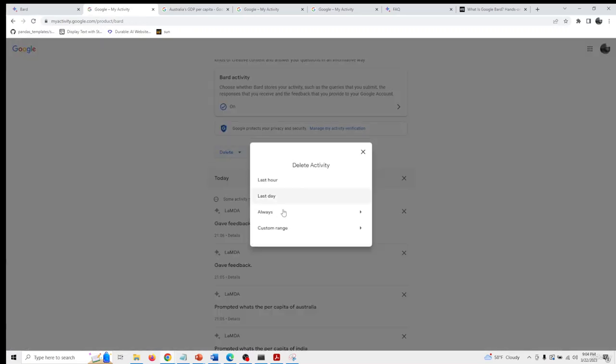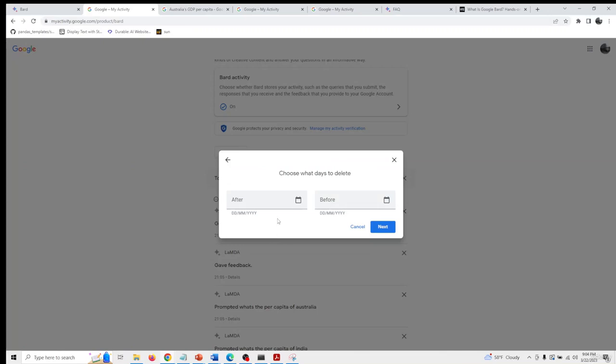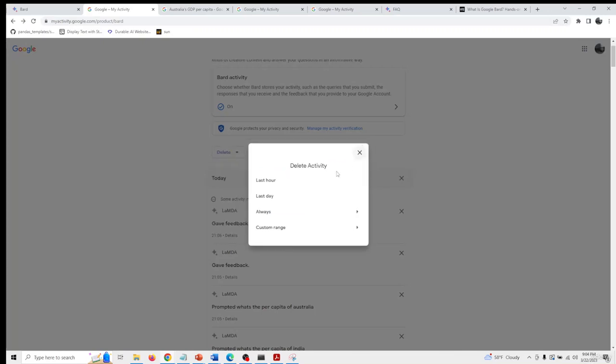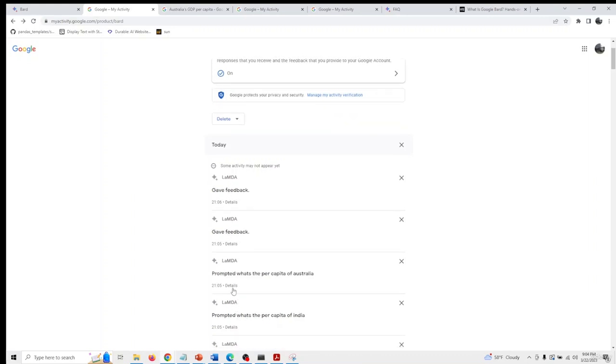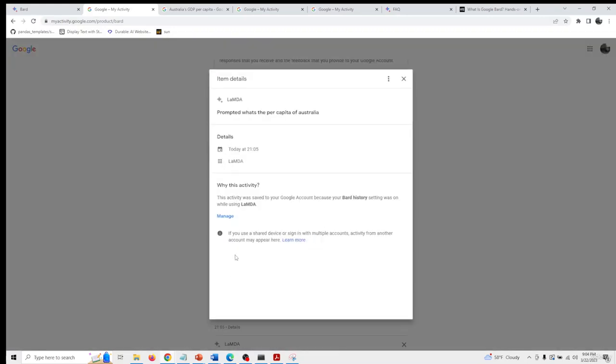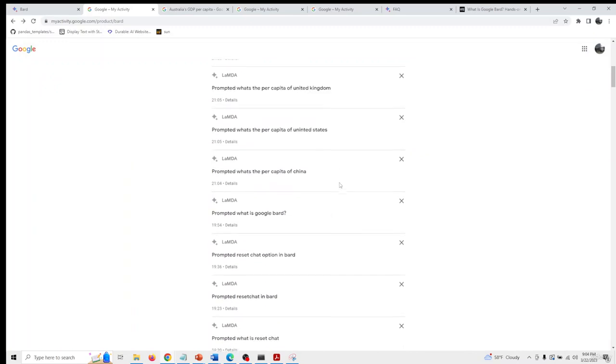And similarly for delete, you can delete a variety of things. You can always delete the last hour, and if you want a custom range, you can pick the dates of the queries you want to delete. So that's one more thing. It does not show the entire query here. It just shows the start and some part of the query, and results are not there. If you want, you can go and copy the prompt and type it back. You will get the results back.